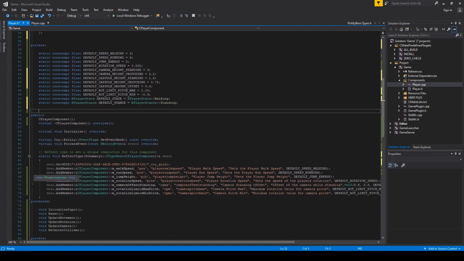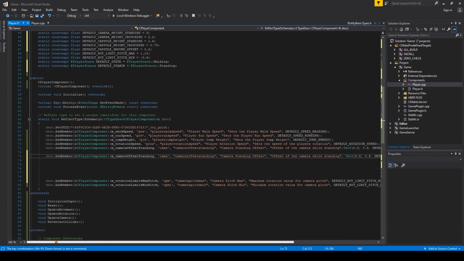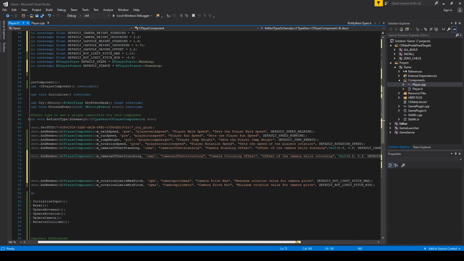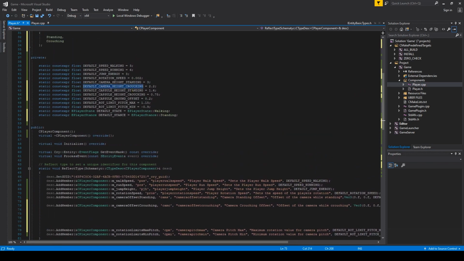So we want a default stance of standing, and just like our refinement, we'll go ahead and create some new add member lines and then define the values at the end. So we'll add one here for our camera offset crouching. We'll just have cam_c as the ID. We'll add camera offset crouching, camera crouching offset, and for the definition, we'll just say offset of the camera while crouching. And this is a vec3 since it's a camera, so we'll do vec3 0f, 0f, and for the final z-axis, we'll do our default camera height crouching that we defined in our forward declaration.